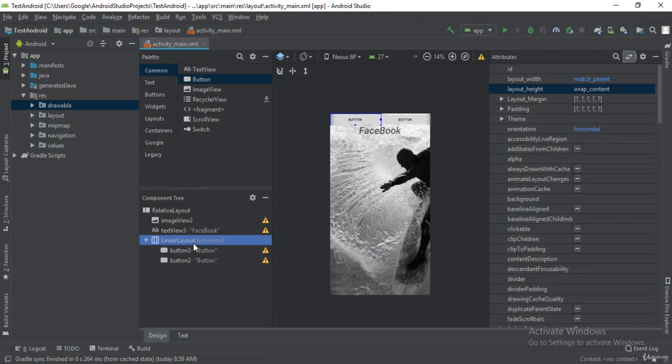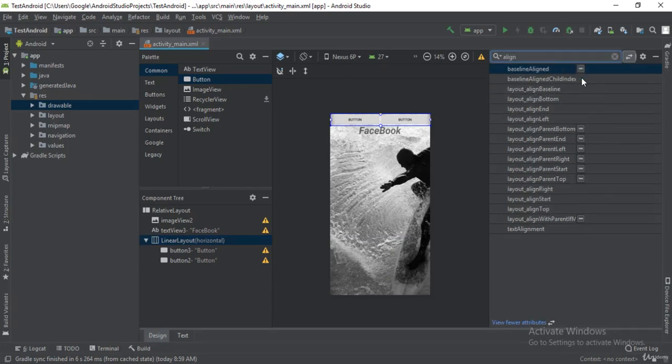By selecting our linear layout, I'm going to search for the property called align, and I'm going to align parent bottom. I'm going to check this box right here. It will be all the way to the bottom.